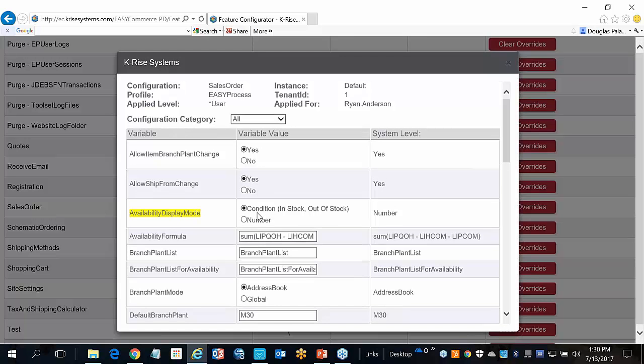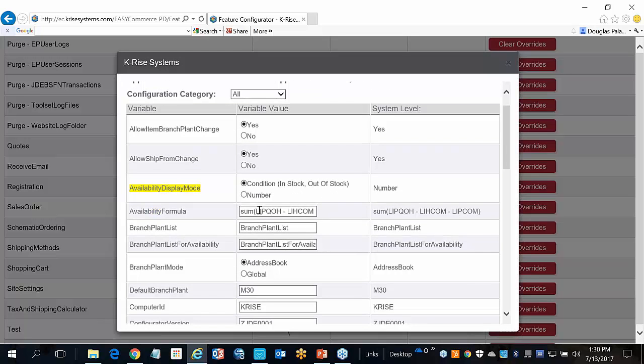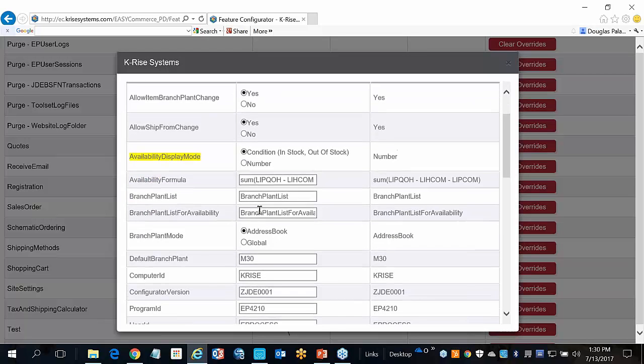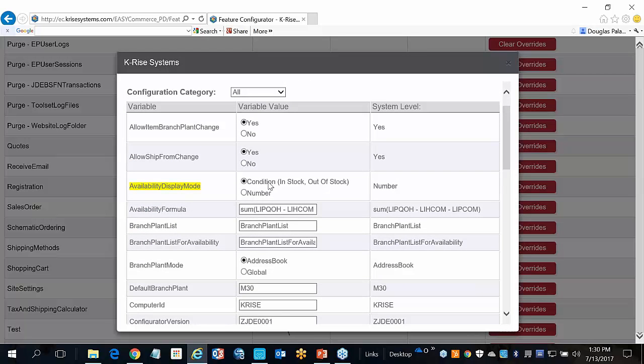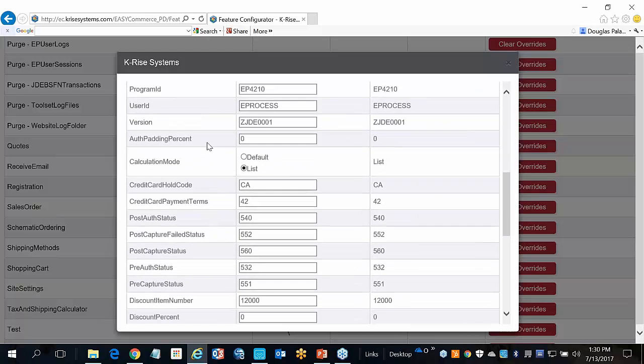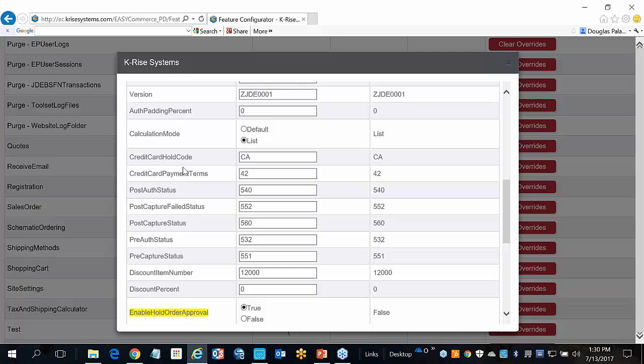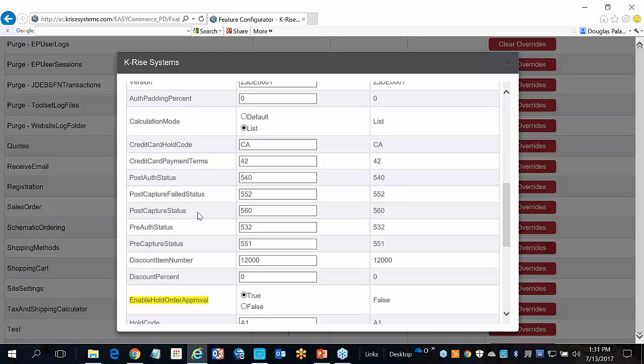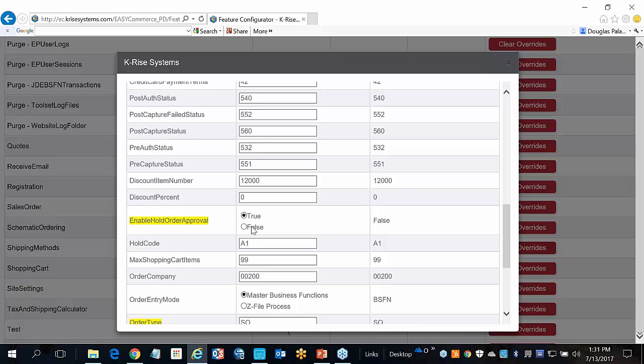Paul is, I'm logged in as Paul, so we're seeing it as a number. Here's the availability mode, either as a condition or a number. And notice this, allow item, branch, plant change, allow ship from change. So this is why, and we have hundreds. I mean, here's an example here, credit card, put that on a CA hold. For Ryan, we're putting all orders.